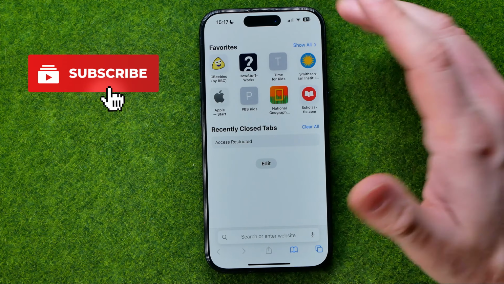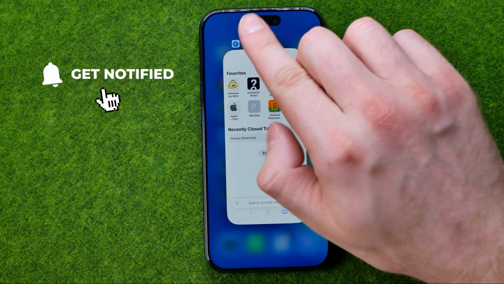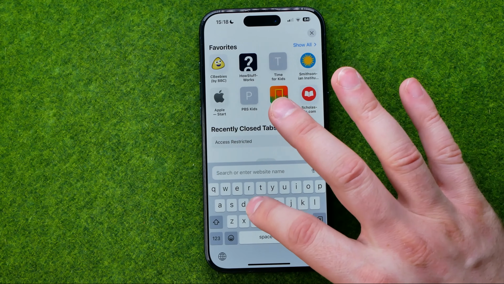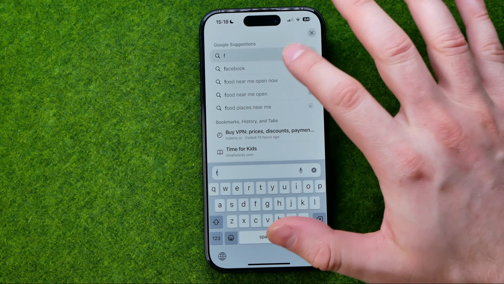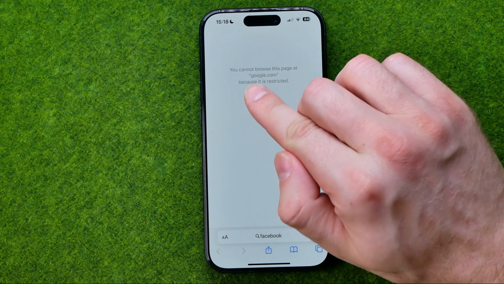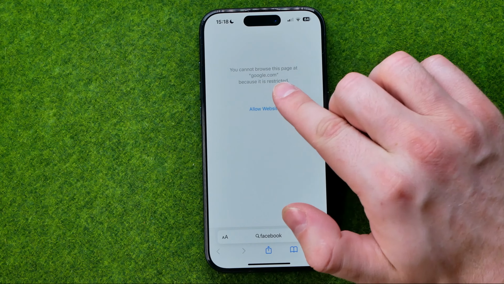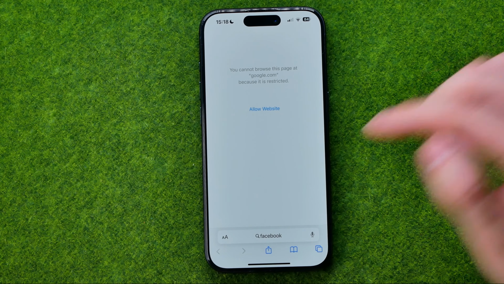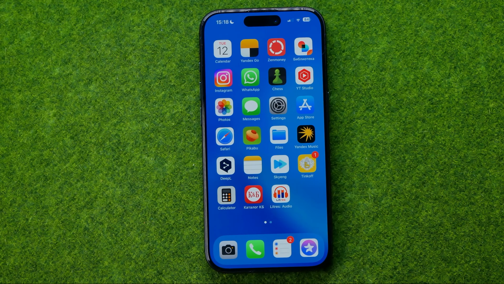Let's get started, guys. As you can see now, I'm on a Safari web browser, and now if we try to search for anything, let's say Facebook, it will say that we cannot browse this page at google.com because even google.com is restricted now on my device. If you got the same issues with google.com or any other website, I got a solution for you.